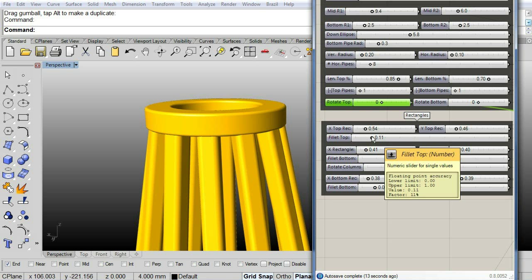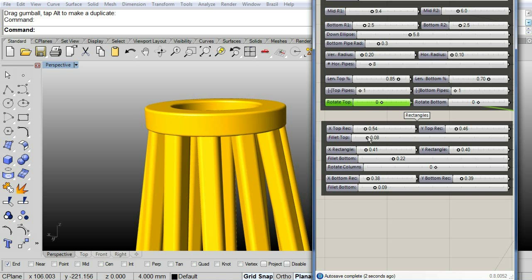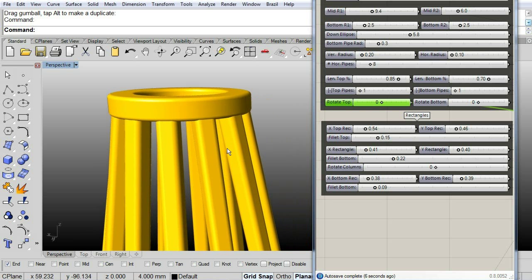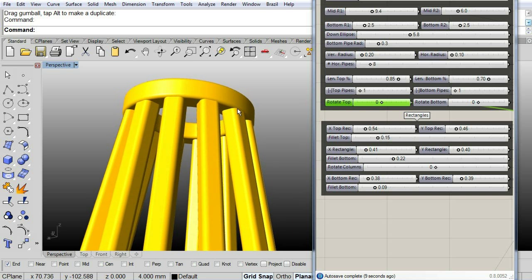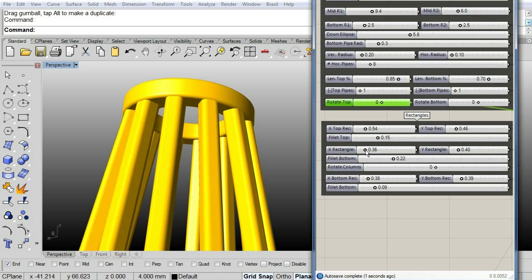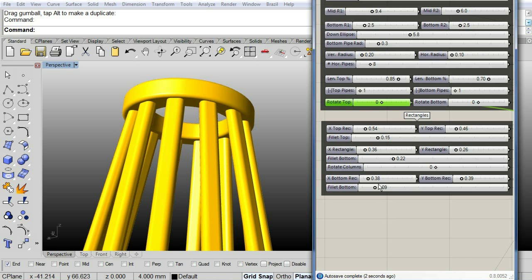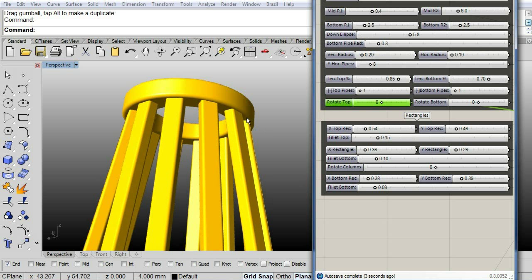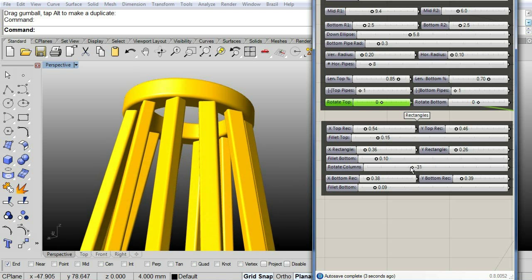Let me rotate it so that you have a better look. Look at the fillet, the edges, and you can even manipulate the size of all those columns and the fillet, right? You can even rotate them.